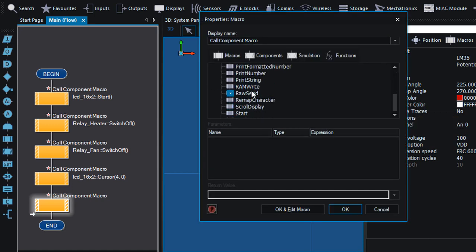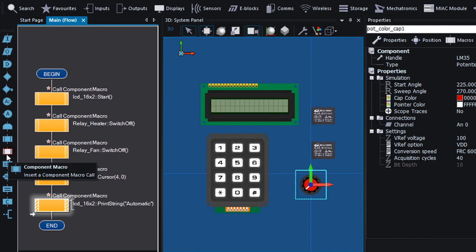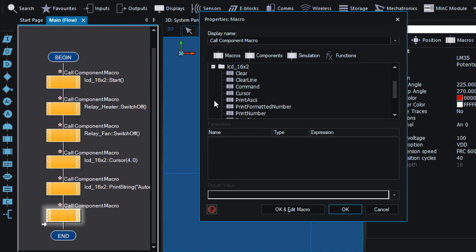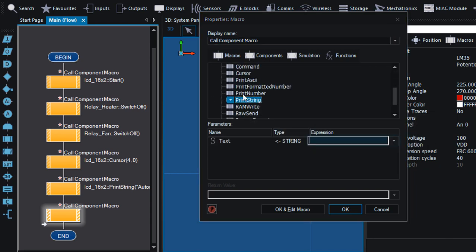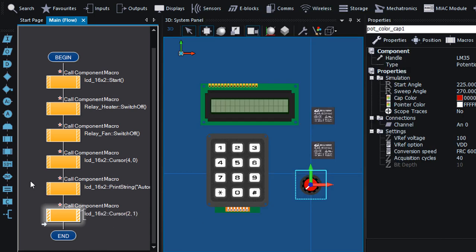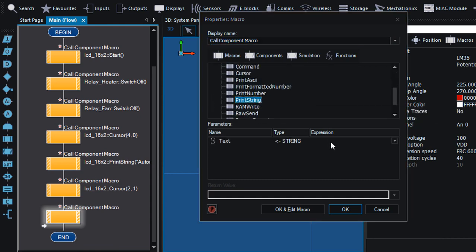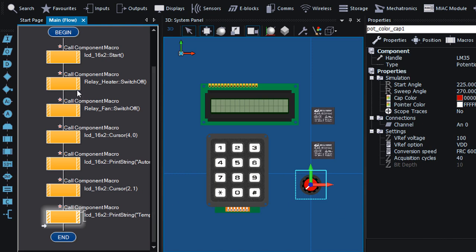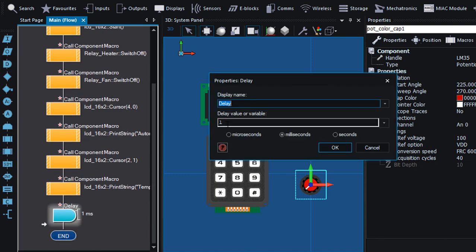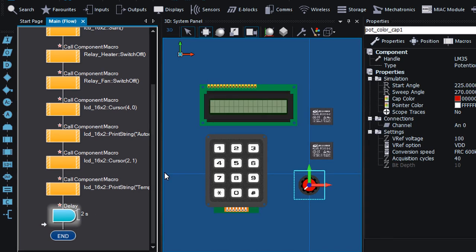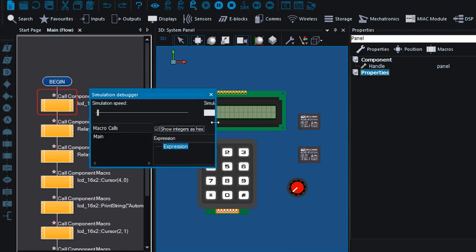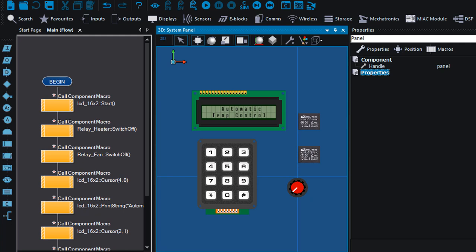Print string, automatic, and on the second line, let's switch to the second line first. Temp control. Gonna display this message for 2 seconds. Okay, let us run. Automatic temp control. So far so good.